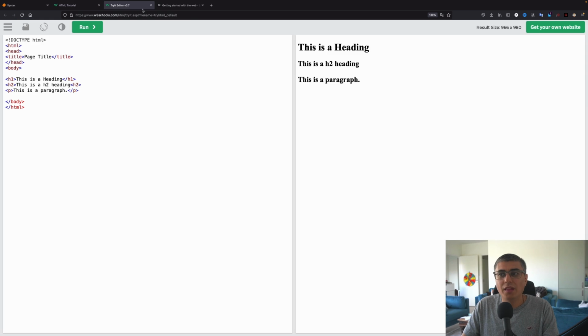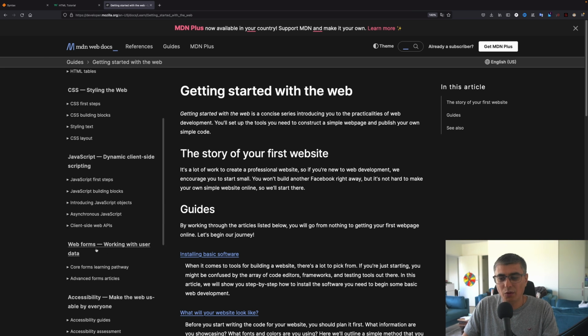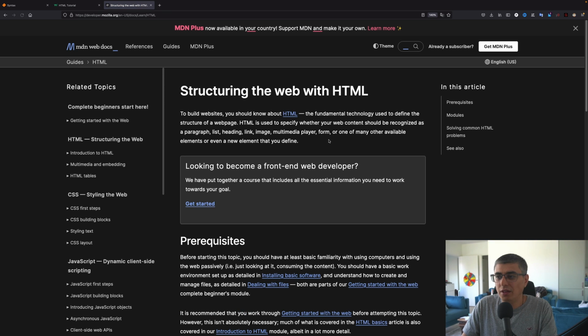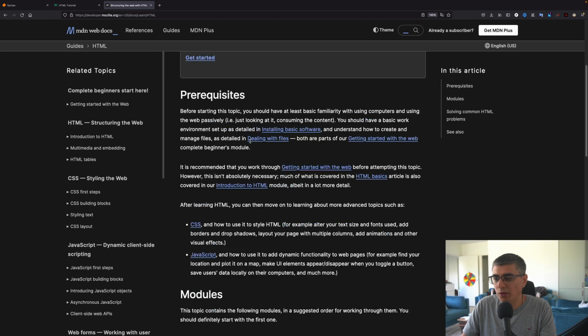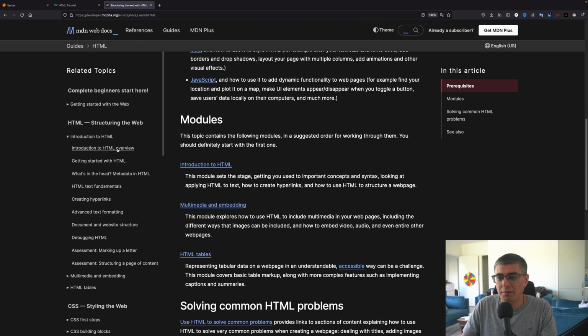I really recommend it. Now, if you want to read even more, I think this is even more comprehensive. It's the Mozilla Developer Network, which has these tutorials for all these web technologies. As you can see here, you will find HTML, CSS, JavaScript, web forms, and more. But because we are talking about HTML, here it is. HTML, structuring the web with HTML. And here you start and you see all this stuff, which is very well explained. And I definitely recommend you to go through this.